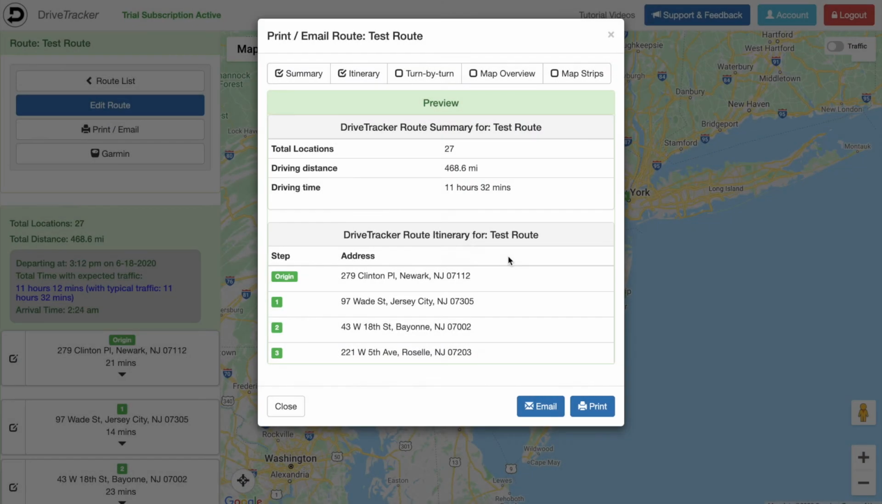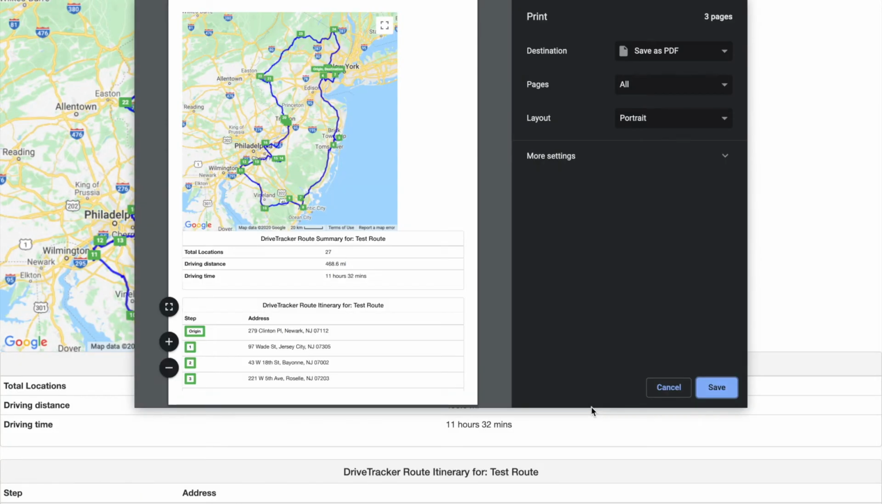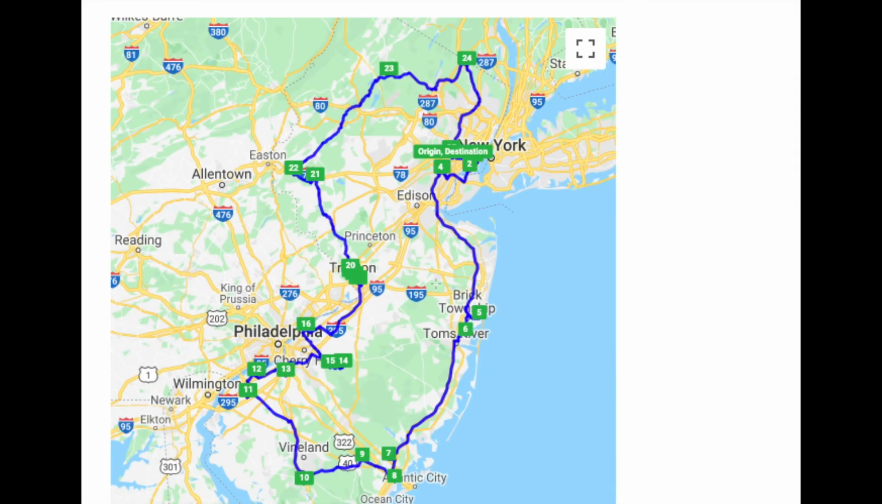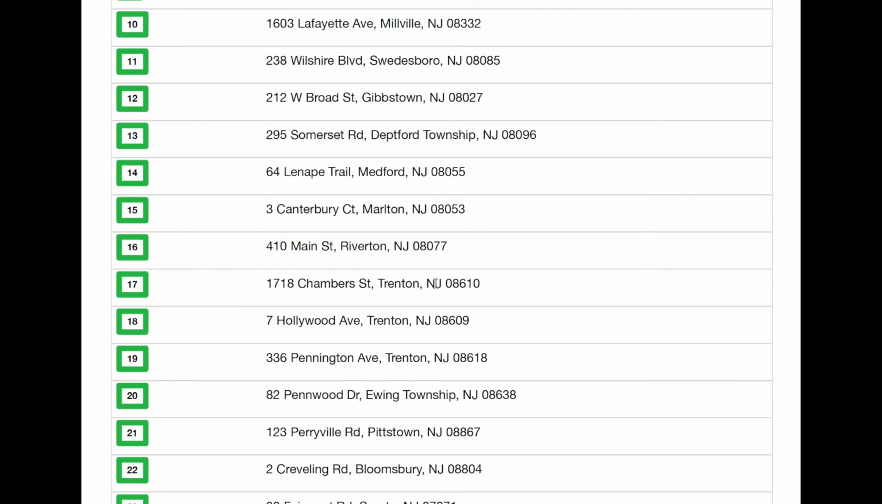To print your map and directions, click on Map Overview and then click Print. Your computer's print dialog box will appear, and you can either print to a printer or save the map and the directions as a PDF. The resulting PDF will contain your map as well as any of the direction options that you exported.